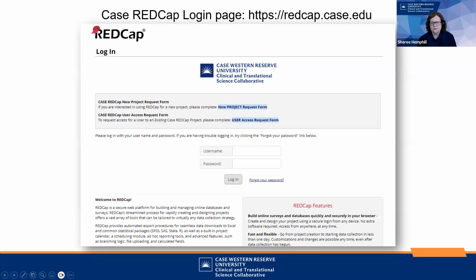This is just a screenshot of the CASE REDCap login screen. You can get to it from any location. You don't have to be on the CASE network. Same thing with the UH one. You don't have to be on the UH network to access it. And that's true of all the local instances that I'm aware of, that you can get to them from any location.